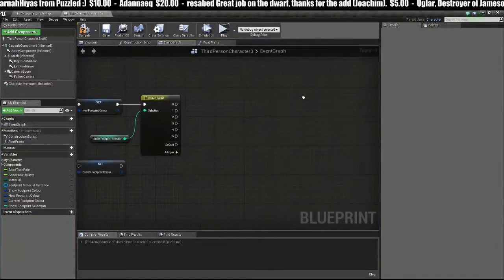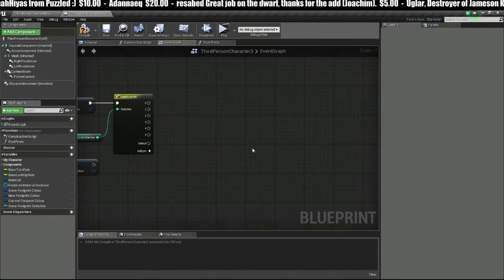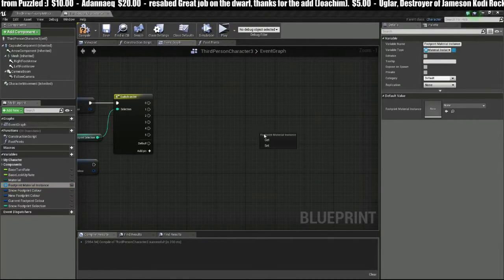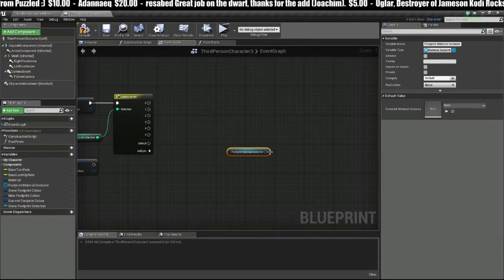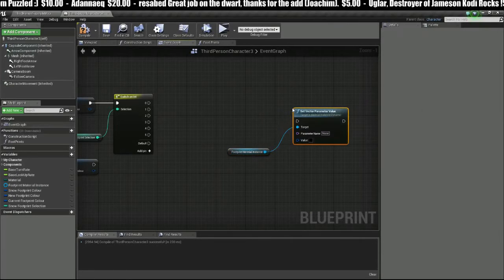Okay, so what we're trying to do is set up the unique material footprint to be a different color on each step based off of this switch that we've created here. So, you know, if it's 0 and then goes down, maybe it fades out. You know, this could set the opacity or the color. You can really do anything here. So let's grab our footprint material instance and drag it out, which we created earlier. And we're going to pull off of it and set vector parameter value.